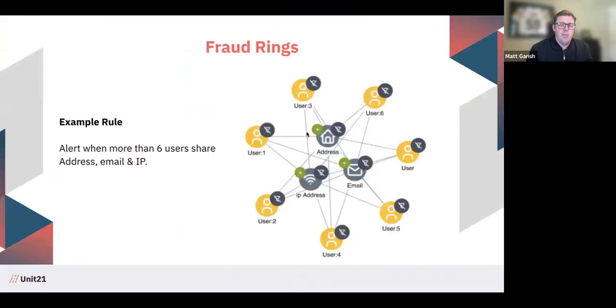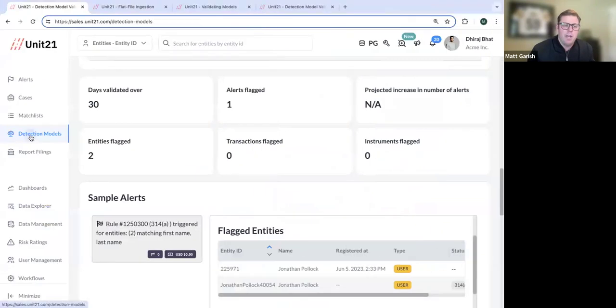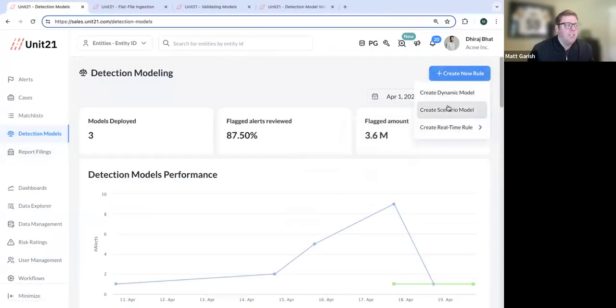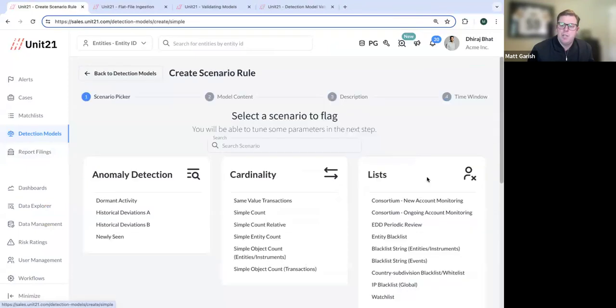So the next, and one of the more common scenarios that we'll see out there, are fraud rings. Ultimately, you may have an individual that has several fake accounts that are being spoofed with the intention to engage in something nefarious. So very similar to what you just saw, I'm going to go ahead and build a rule to detect just that. We'll hit create scenarios.